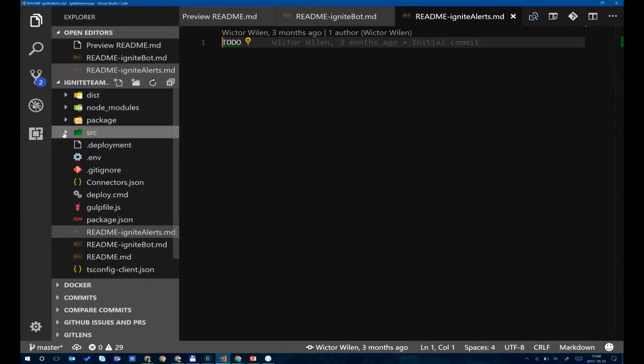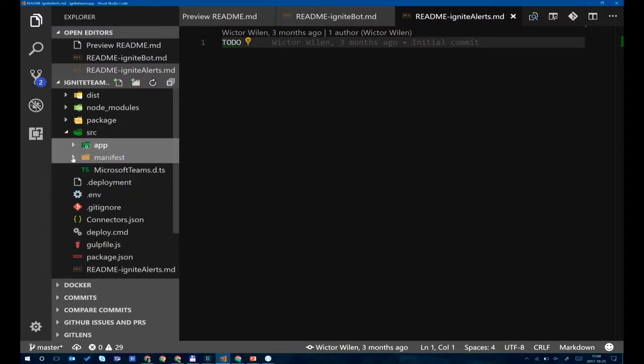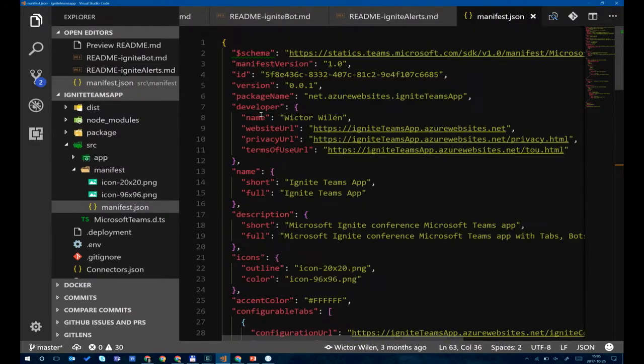And everything will be hosted in the source directory, where we have the manifest first, but also the app folder, which contains the actual code. So before we go into the code, let's take a look at the manifest and the JSON file here. And scroll to the top. And this is a JSON file. And you can see I'm using the schema 1.0, manifest version 1.